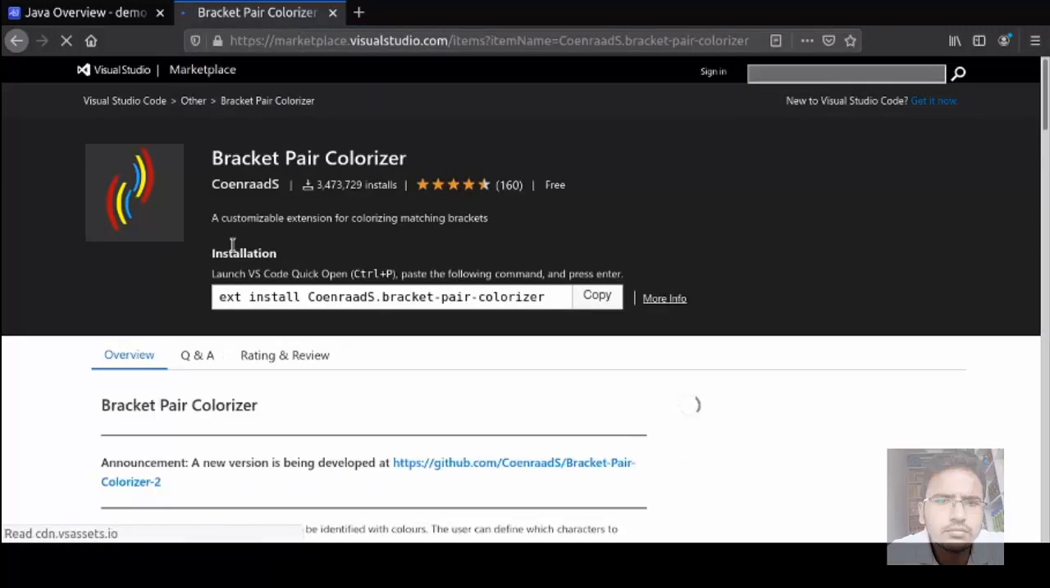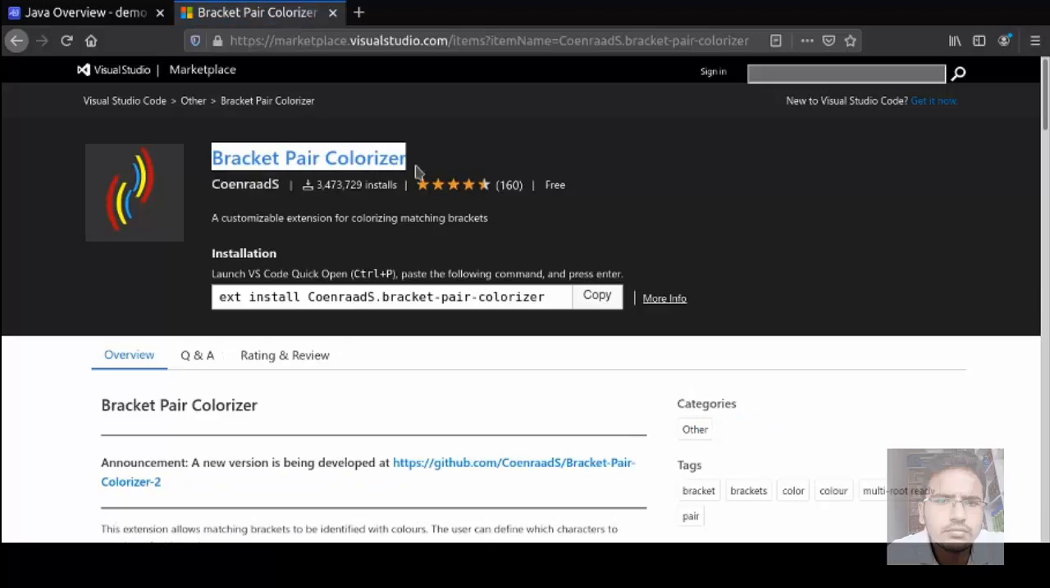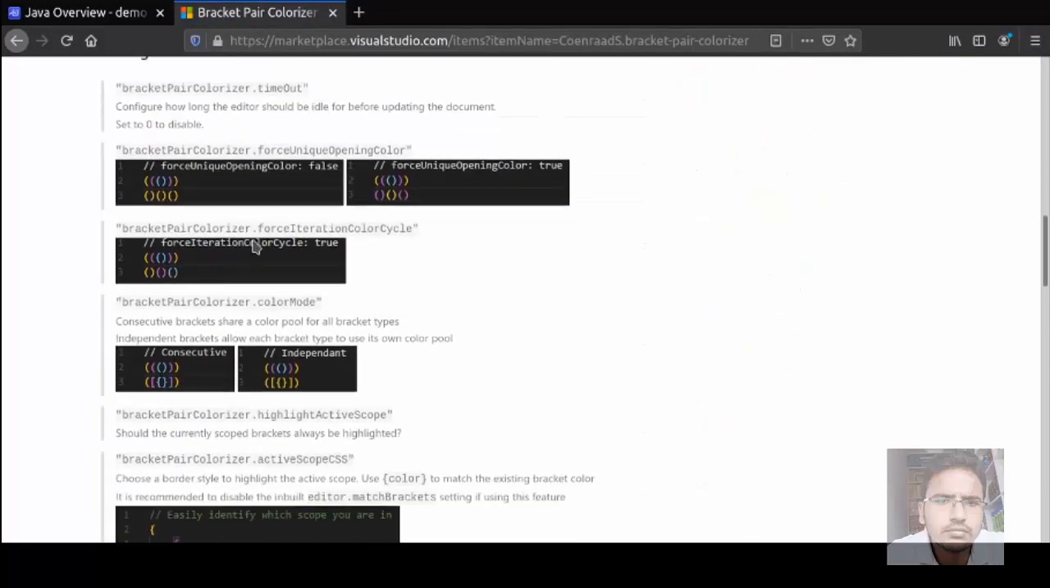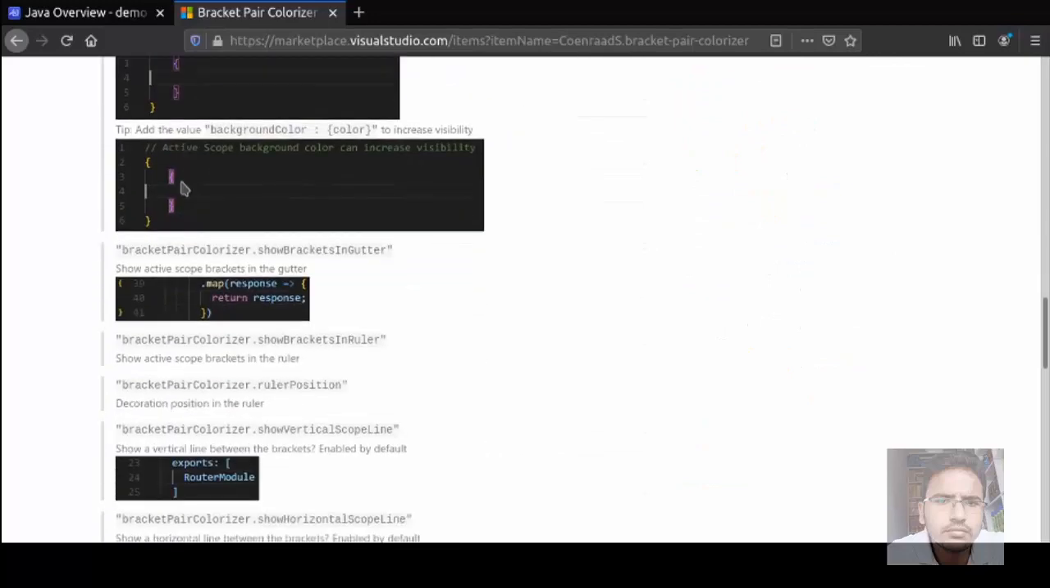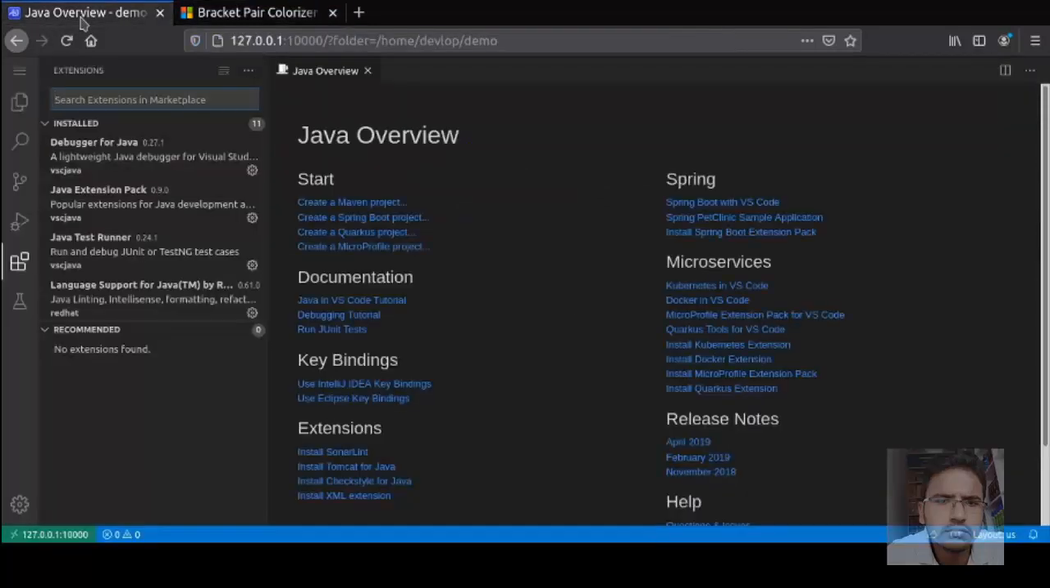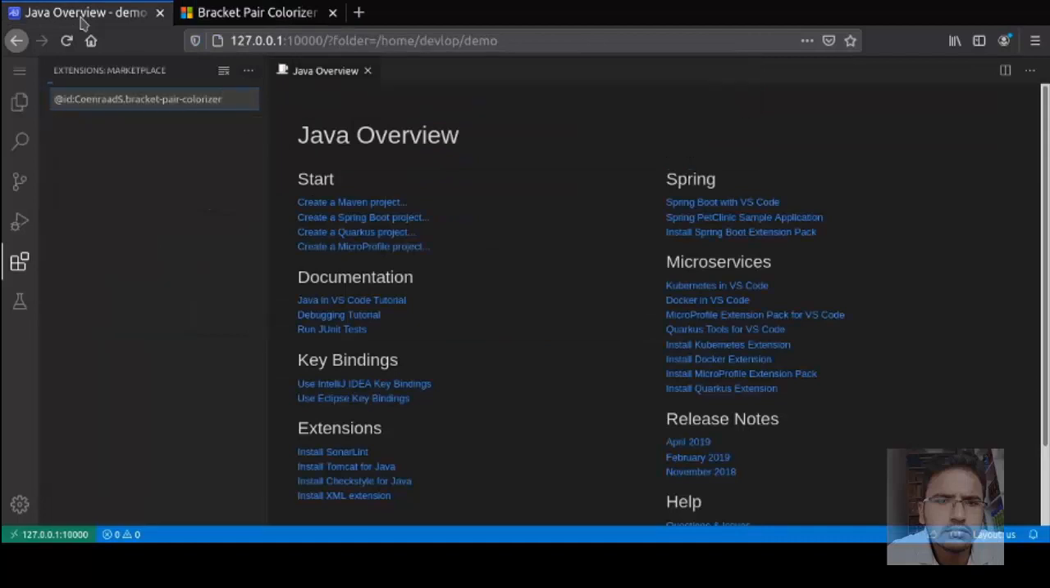Now Bracket Pair Colorizer. It is helpful in colorizing the brackets. Whenever we select one bracket, it will show colorful brackets so that we can easily understand which bracket we are currently in within the code. It gives colorful brackets in our code.